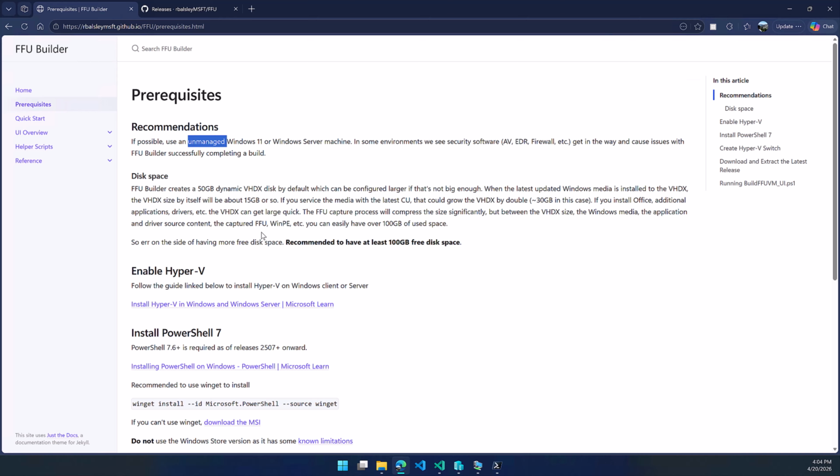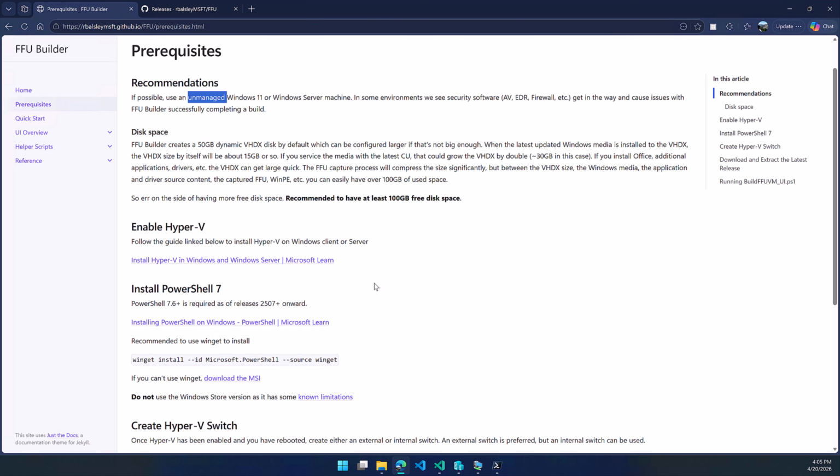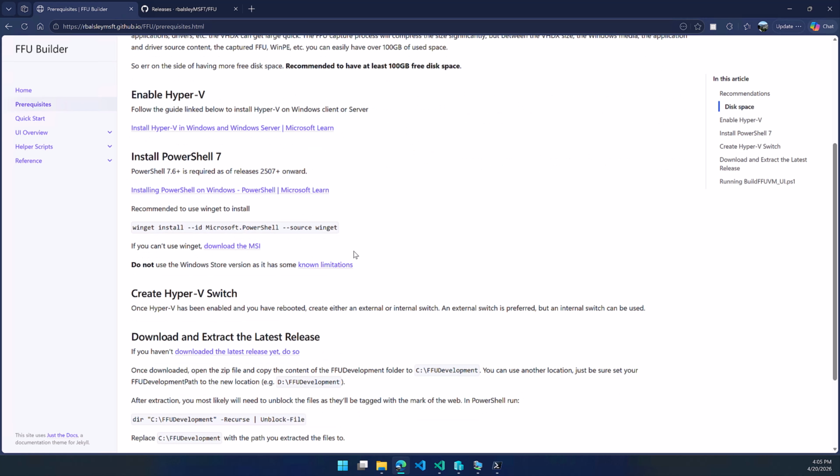We also recommend that you have at least 100 gigs of free disk space. FFU files are large. The content that goes into building them is also quite large. So 100 gigs is usually a good sweet spot. If you had 90, that's not a big deal. There's nothing that says you need to have exactly 100 or more, but that's just a good ballpark to shoot for. Again, install Hyper-V, follow the instructions in the link here.